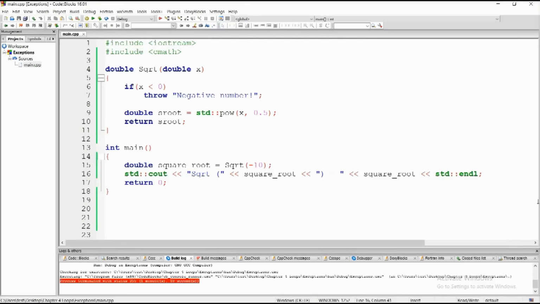So basically, the program should crash, as it did. The function threw an exception, but nobody caught it. So we have an exception, but nobody's catching it. Now that is a good thing. If we pass an invalid parameter to the function, the program will at least crash. I mean, it won't run.